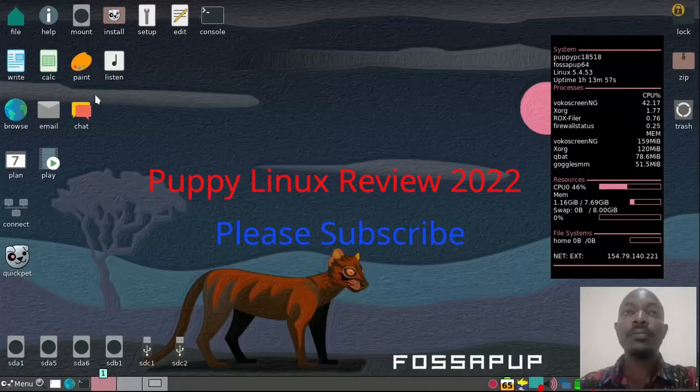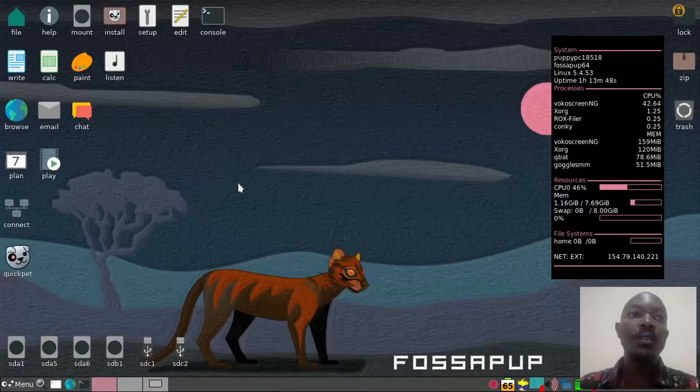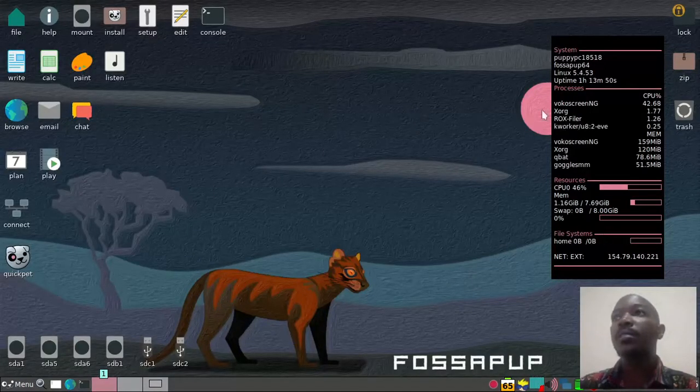of Puppy Linux. I'm going to take you through simple steps, and first we start with the layout. So this is how it looks the moment exactly after installation. The setup is quite simple. It's just a simple desktop, and you can switch from one desktop to another.